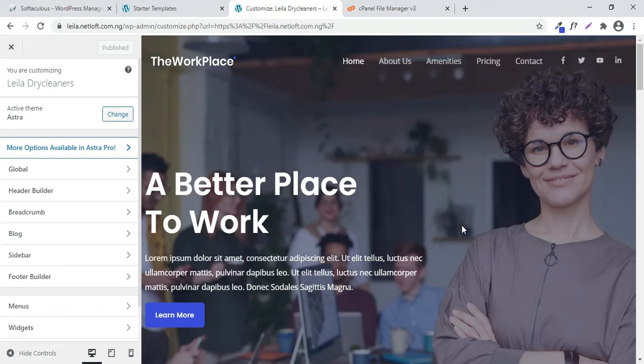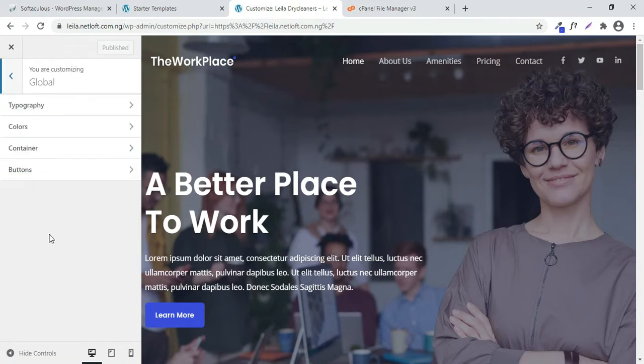So now let's look at customizing this template. We have a couple of options here which we have to customize in order to make our changes to this template. The first area we need to customize is the global. Now the global, there are four options under it. There's typography, there's colors, container, and buttons. So let's take this one after the other.